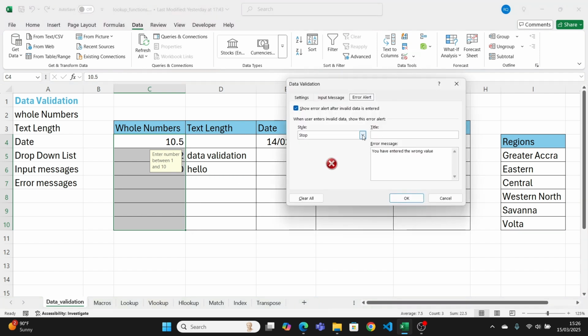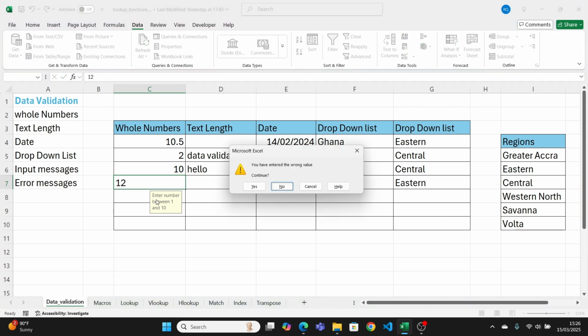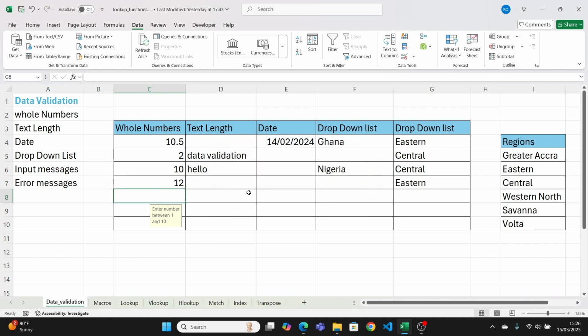Let's try another style. So click the style dropdown, choose warning. Let's see what this one will do for us. So you type the wrong data again. This time it gives you a warning, but you see the buttons have changed. It says Continue, Yes, No, Cancel, Help. Once I click on Yes, it will assume I want to still keep that value.